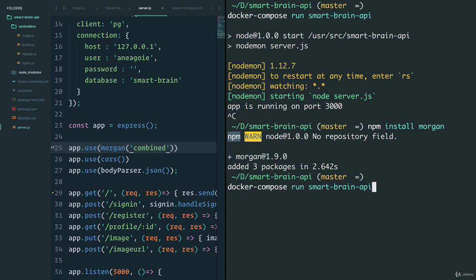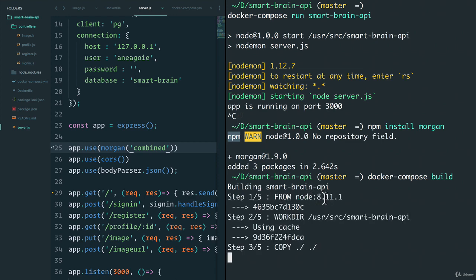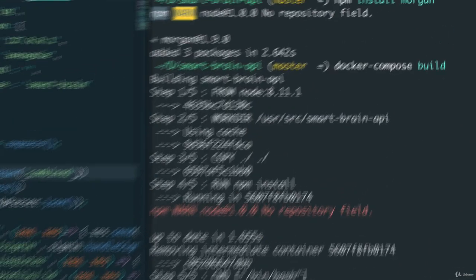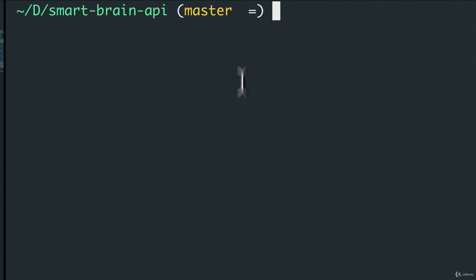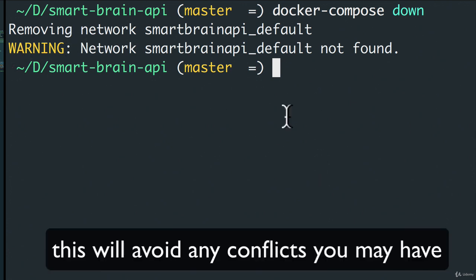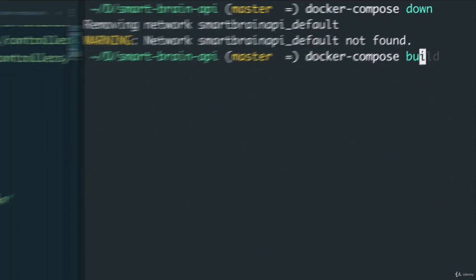Once again, I'm going to run docker-compose build to build from our Dockerfile. You can see over here, we're running npm install. Let me clear this. All right, we have the combined option. Now, just in case you have any containers running in the background or you need to take down anything, you can just do docker-compose down, and it'll bring down any containers that you may have. Doesn't look like we had any, and we can just go docker-compose build.